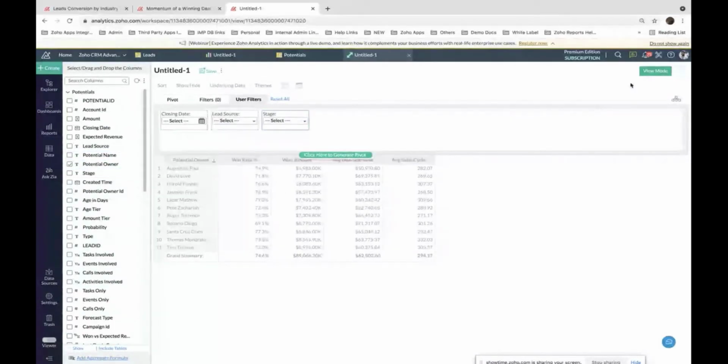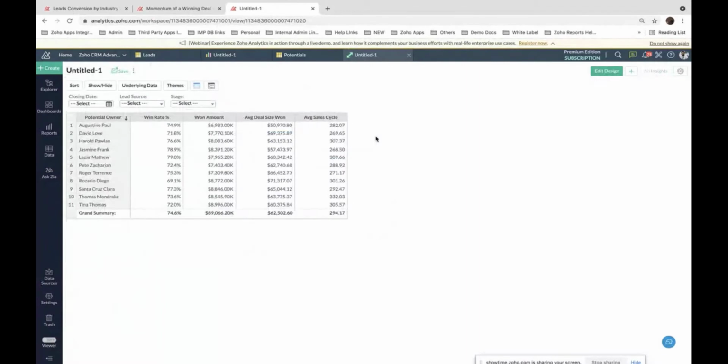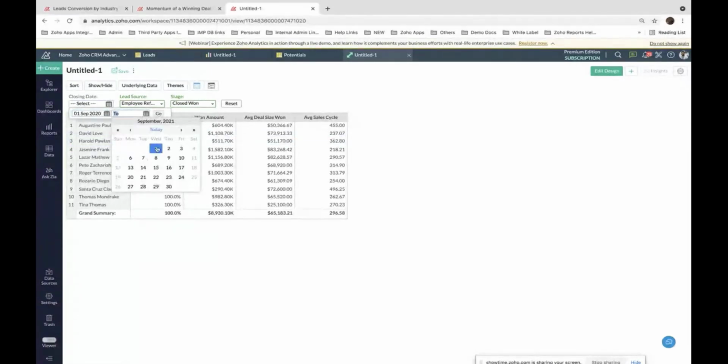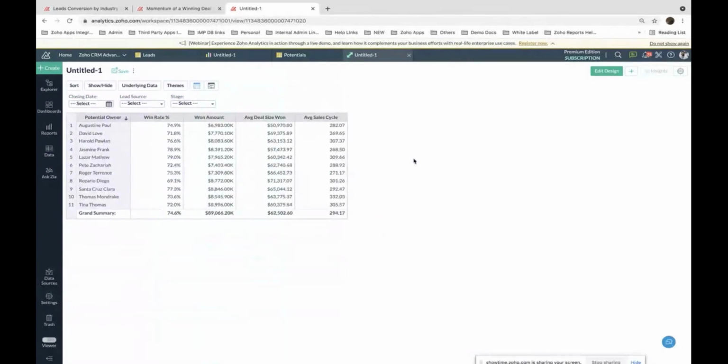You drag and drop. Now when you share this report with your end users, they will have the ability to go in there, slice and dice the data, and get the insights they want. So they can pick it for a certain time period or a certain lead source, certain stage. They can do so and get the insights they want.